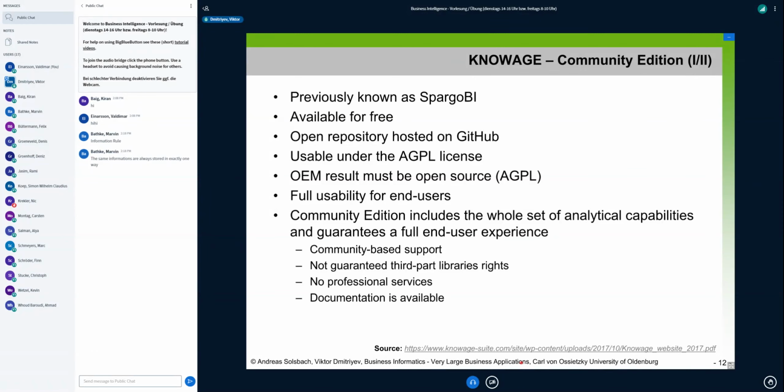It's claimed to have full usability for the end user. And there is a community edition available. Classically, you have a community edition and an enterprise edition. If you visited the exercises last week, one of the examples you already saw that runs this model is DBeaver. You have a community edition that we're using, and an enterprise edition that gets way more features.